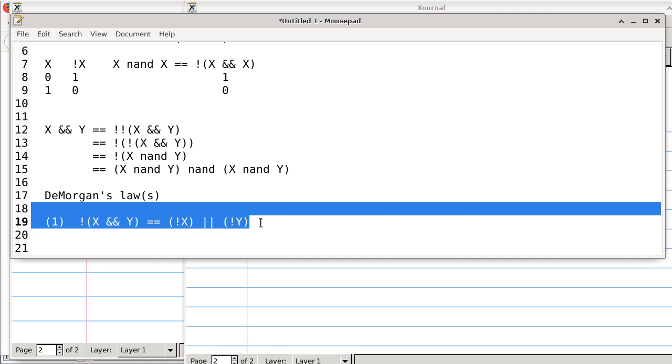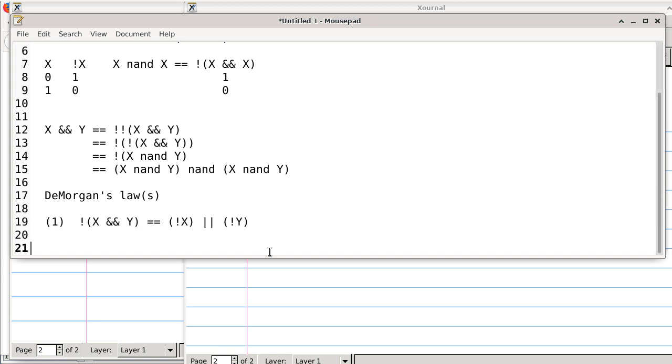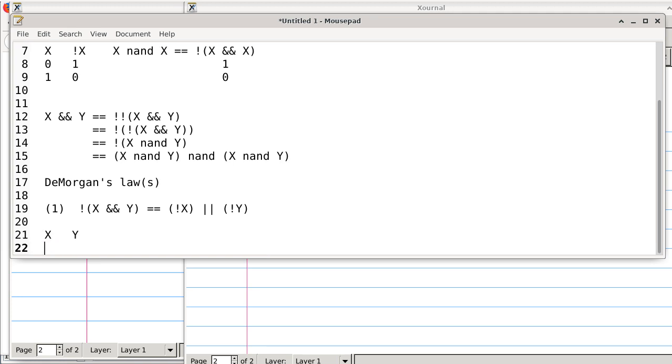X does not depend on y, and y does not depend on x. So when we construct a truth table out of this, we have two independent variables. How many possible combinations of values can we get out of this? 4, exactly. Because when x is true, y can be true or false. When x is false, y can also be true or false. So we end up with 4 possible combinations.